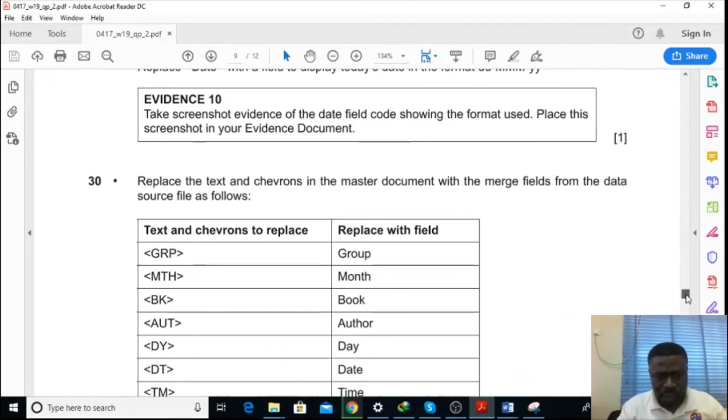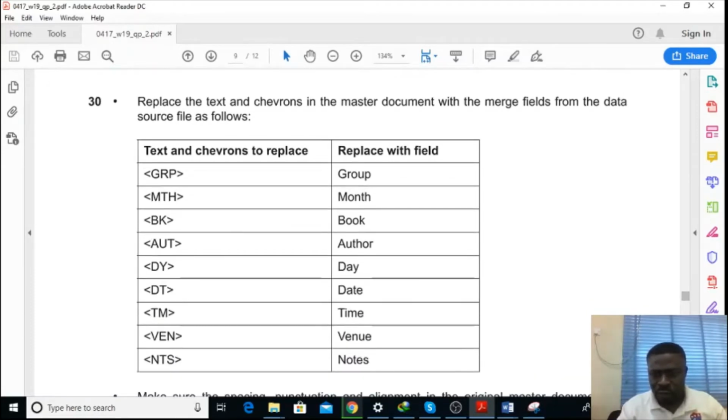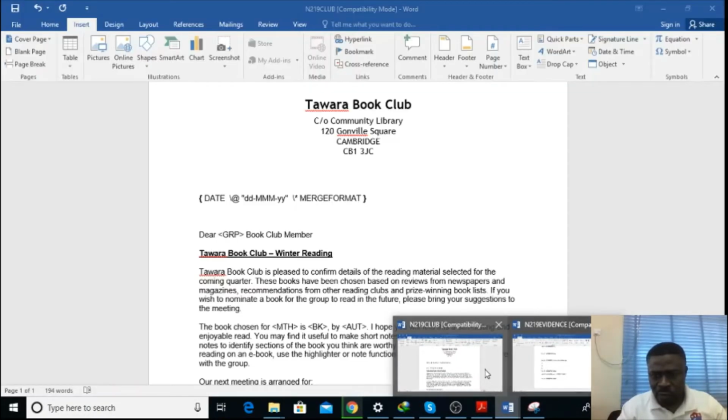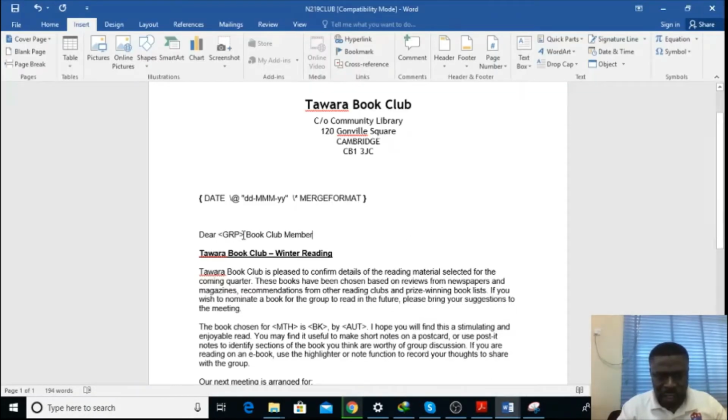So I'm going to scroll down a little bit. Now replace the text and chevrons in the master document with the merge fields from the data source. So you just look for all of this. Wherever you see GRP, you change it to group. Wherever you see that, you change to that. Okay, so quickly I'm going to go to this, and then GRP is for now.